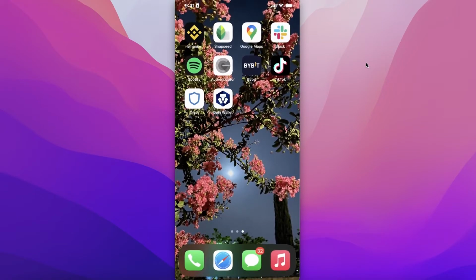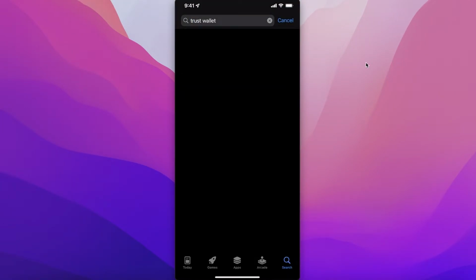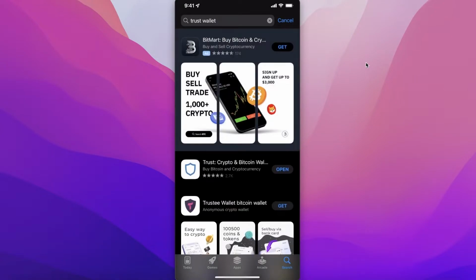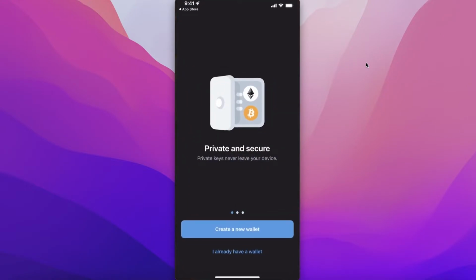Now, first off, you're going to go into your app store and search for Trust Wallet. Once you search for it, it is available over here. You can see I have it downloaded. You can download this on either your iOS or Android device, and then you just open it up. After that, you're going to set up your account or log on to your pre-existing account.